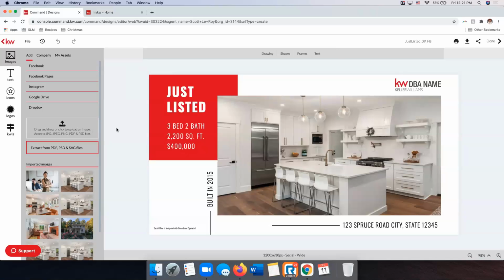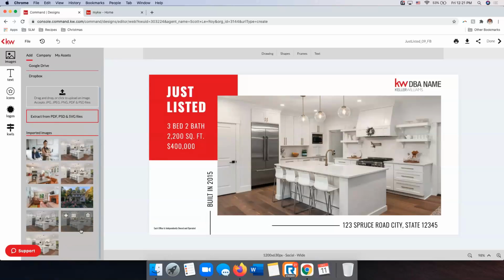All right, so this is my piece that I'm going to create. This is a Facebook piece. And then over here on the left, we have a few options we can go through while we're editing. So it first brings us into images. We can choose to add images from our computer or any one of these locations. Down at the bottom, we can see images that I've imported previously.